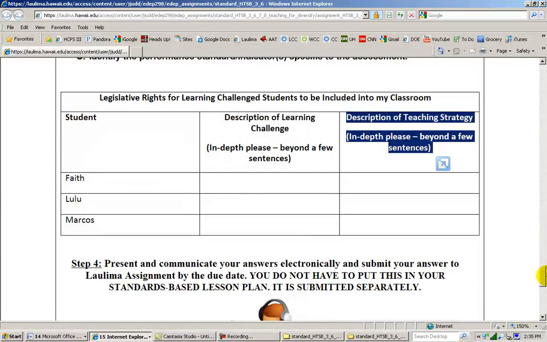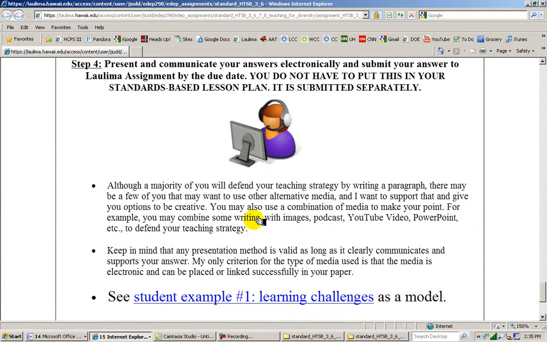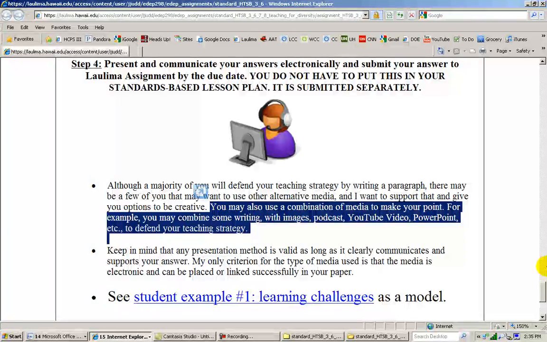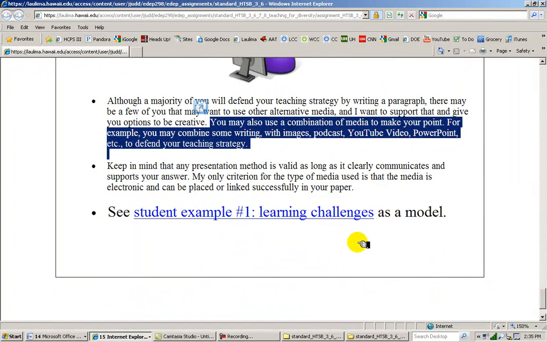description of the teaching strategy, and then you would submit that in any multimedia format that you like, and then you'll add it to your paper at the end. So you've already done intelligence, you'll add this to that part.